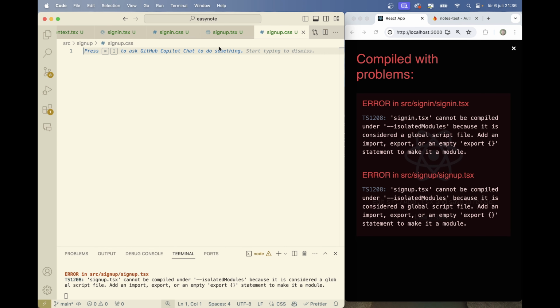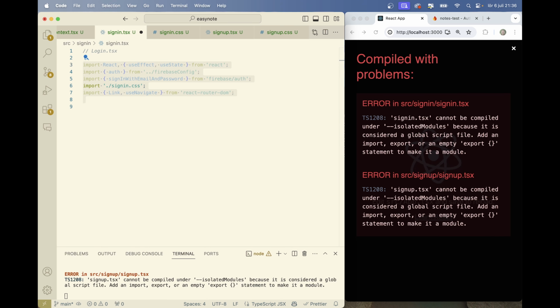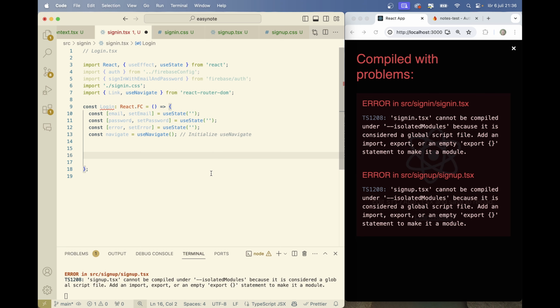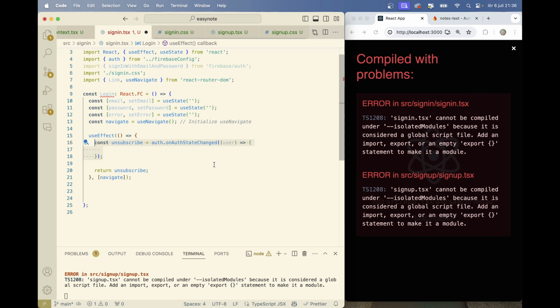Luckily for us, the code in the sign-in page is very similar to the sign-up page. First, we introduce all the necessary imports that we need. Then we use the useState hook to create a state variable for email, password, and error. This allows us to track the user's input and any error messages. We use the useNavigate hook from React Router DOM to handle navigation. Inside the useEffect hook, we listen to the changes from the authentication state. If a user is already logged in, we automatically redirect them to the home page.